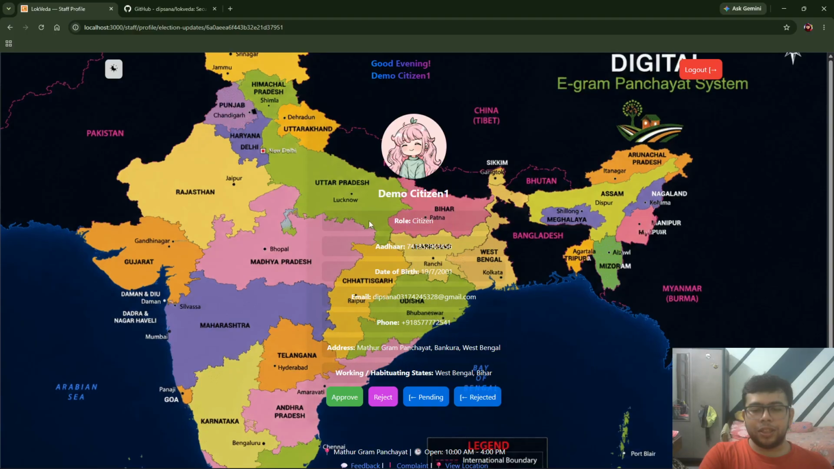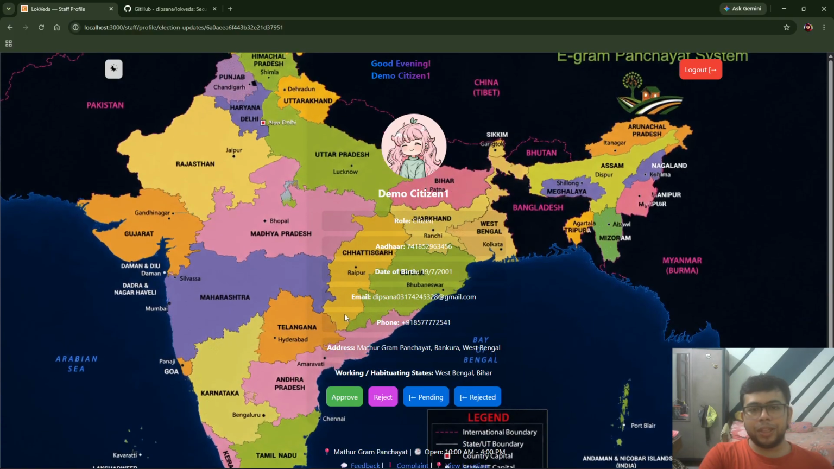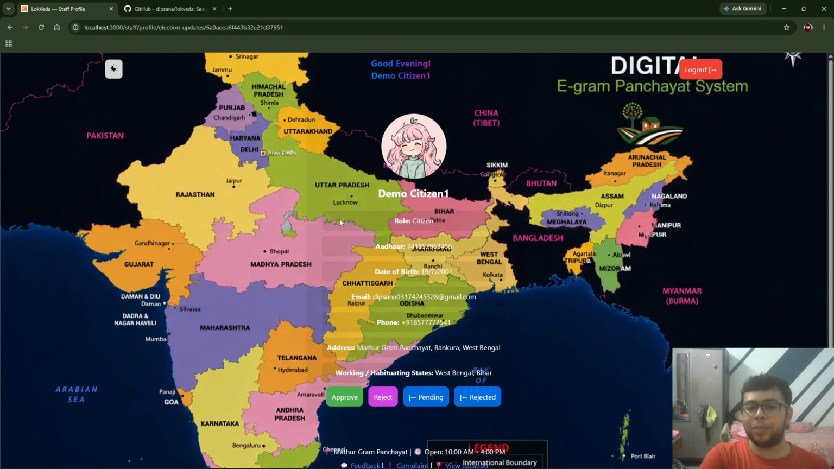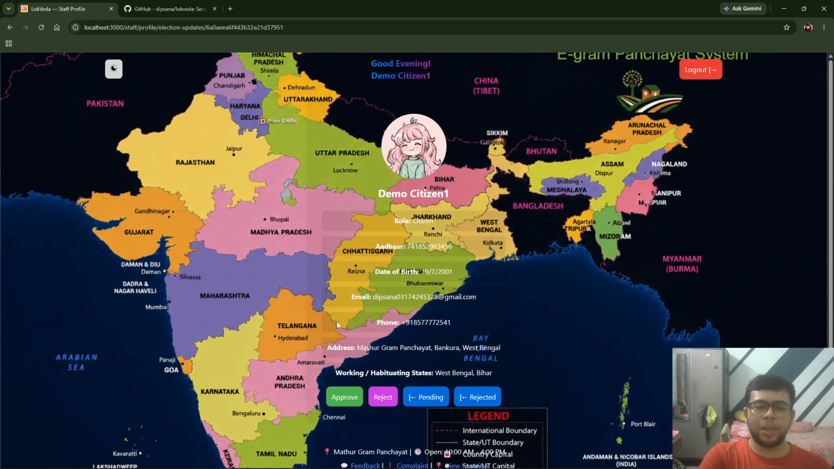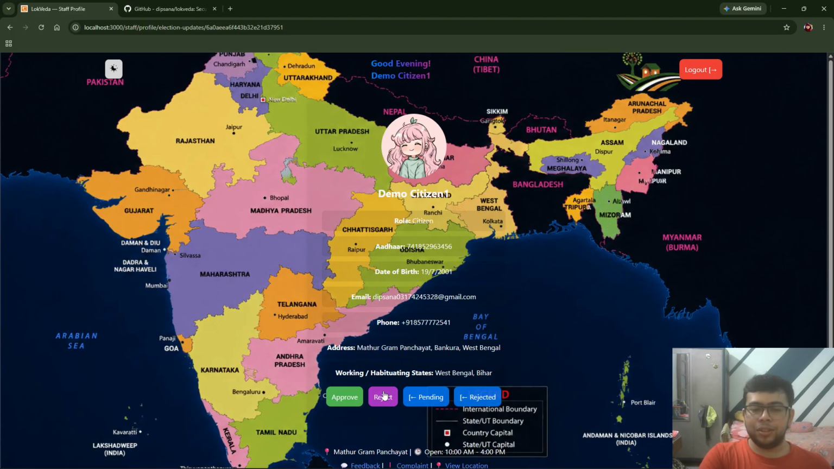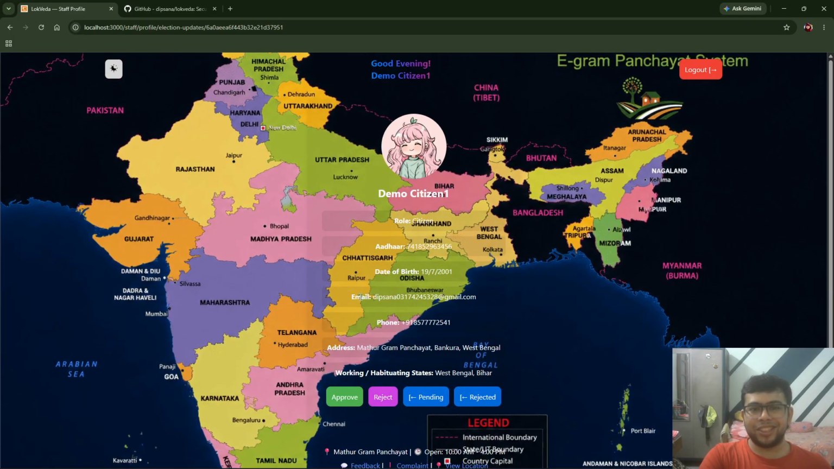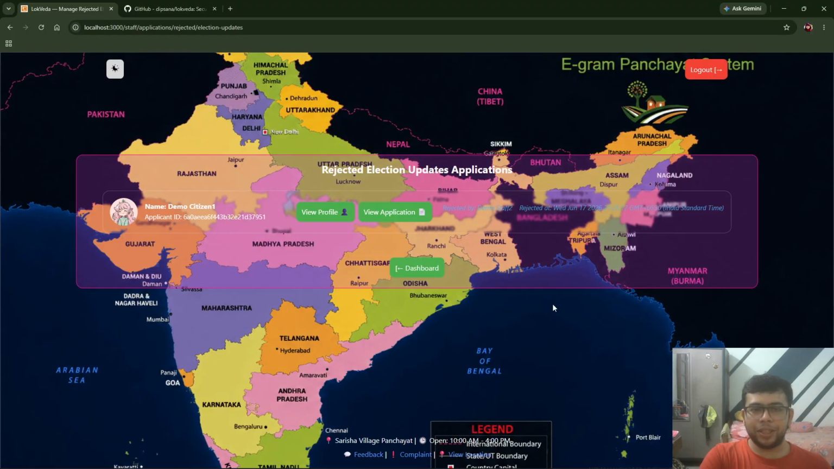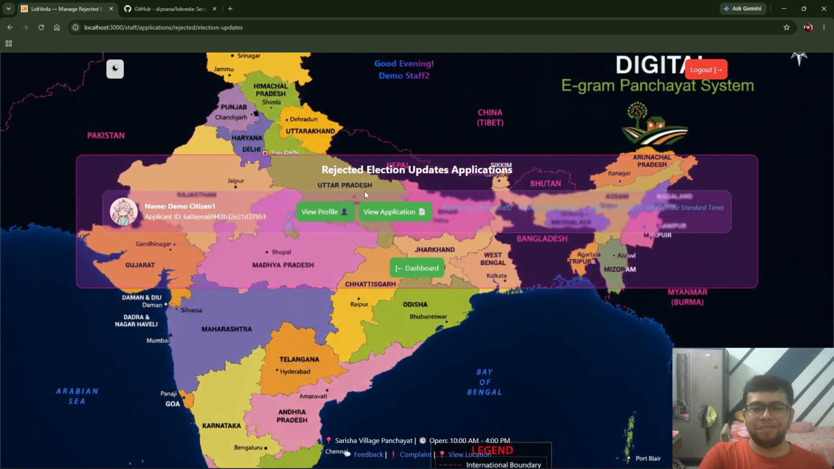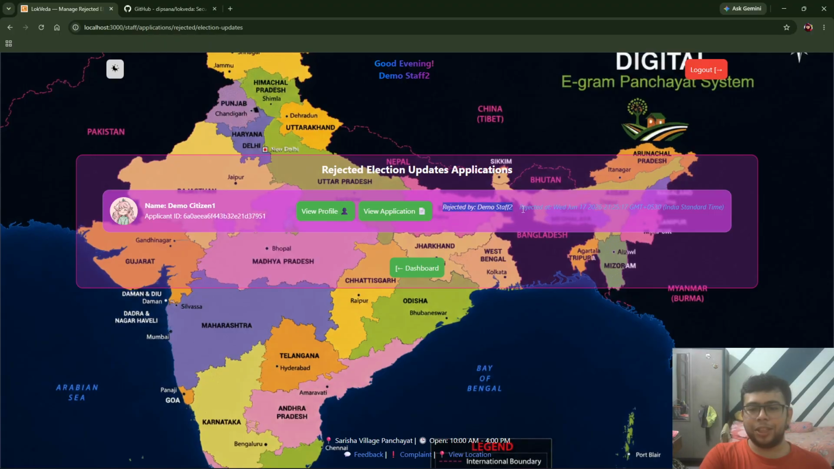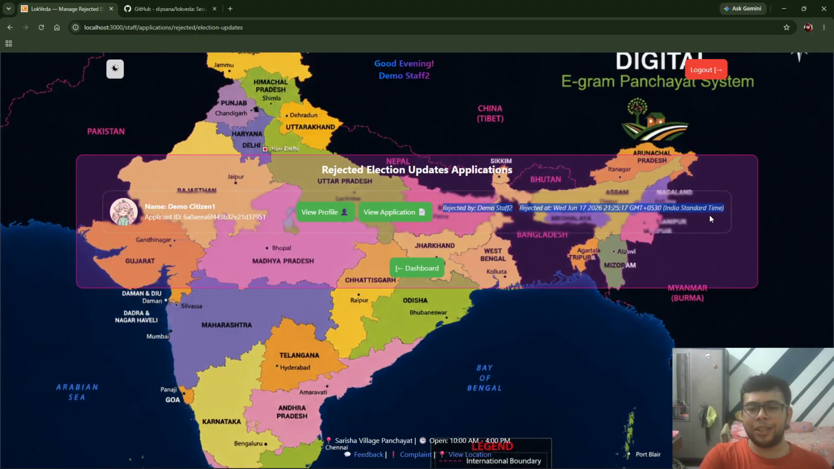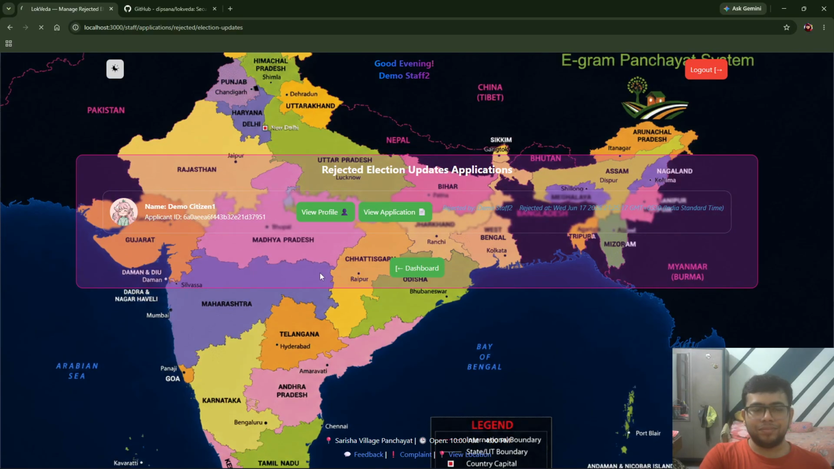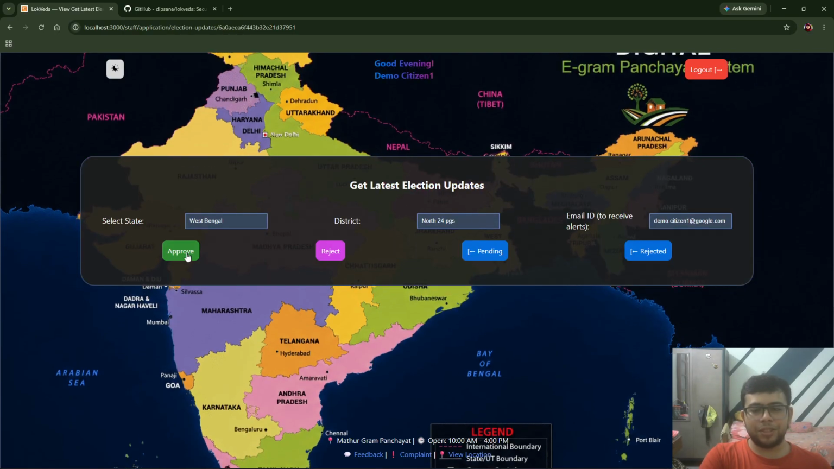The thing works like this: if an application has to be accepted, then the staff must accept the applicant's profile and the application. And if they reject any one of them, then the application is rejected. Now let us go to the rejected application page, and you can see here it's showing it's rejected by demo staff, at what date and time. And now we can view the application.